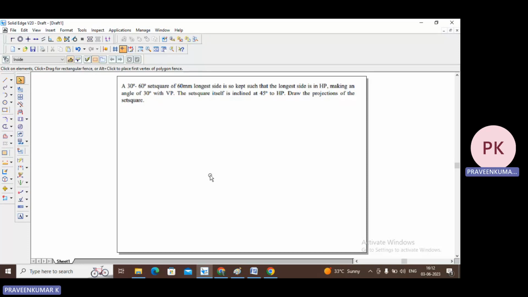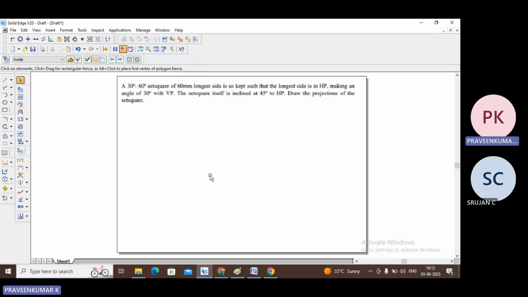So it's a set square and it says the longest side, 60 mm, is resting on HP and makes an angle of 30 degrees with VP, and the set square itself is inclined at 45 degrees to HP. So draw the projection of the set square. We need to draw the top view of the set square. It's a 30 degree, 60 degree set square. Let us see how to construct the front and top view of the given problem.